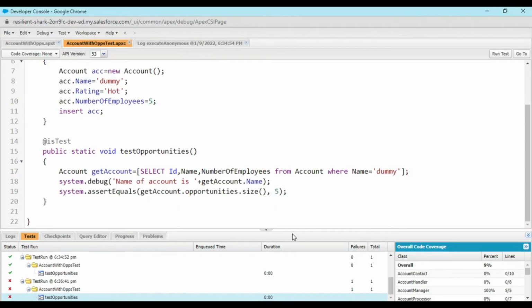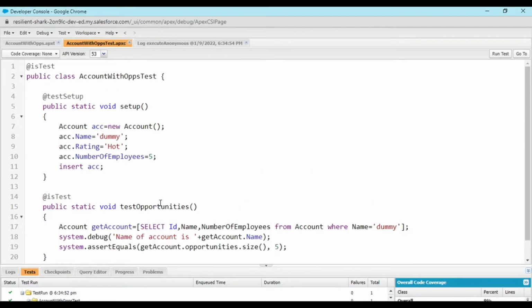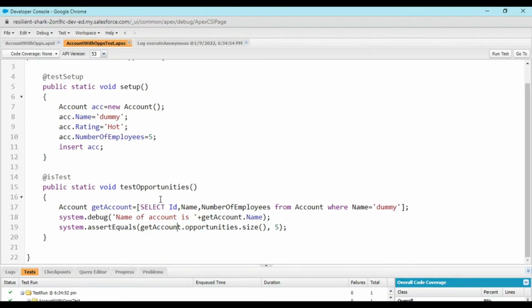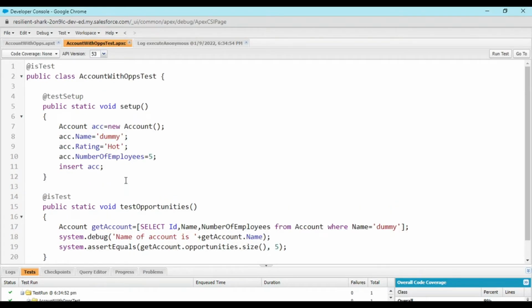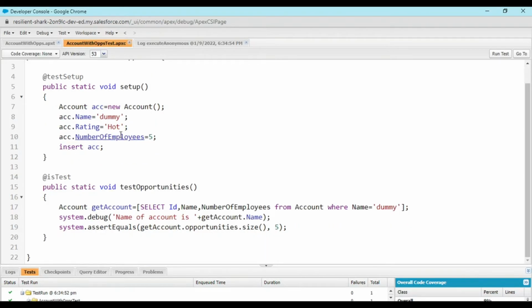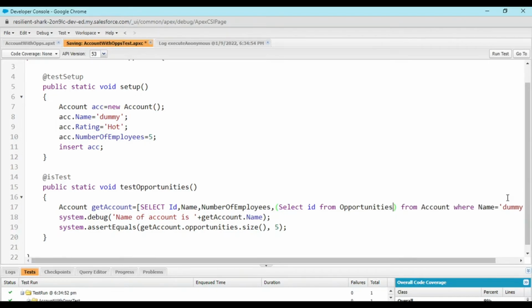So what is the matter in here? Those of you who are pretty aware of the mistake that I have made can think and write in the comments. And those of you who don't know and are new to this, the main problem here is that we are getting the opportunities from this account, right? And in this account have we queried the opportunities? No. So you would be getting 0 only. So select Id from Opportunities.